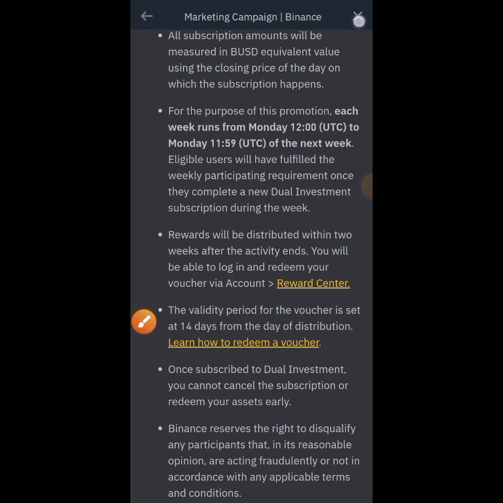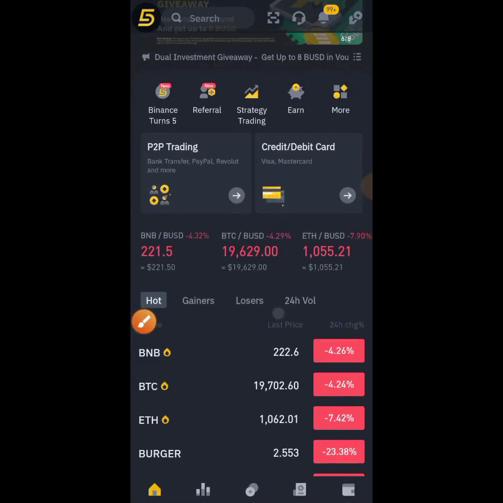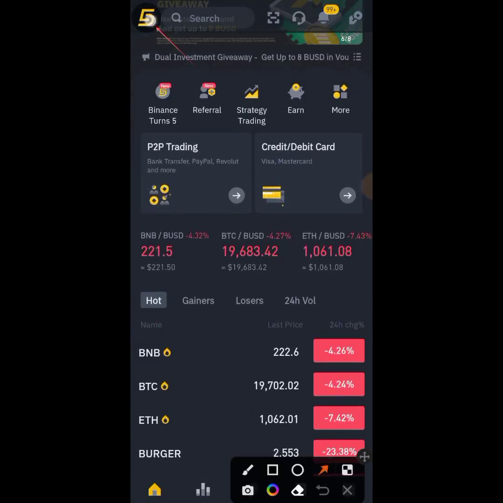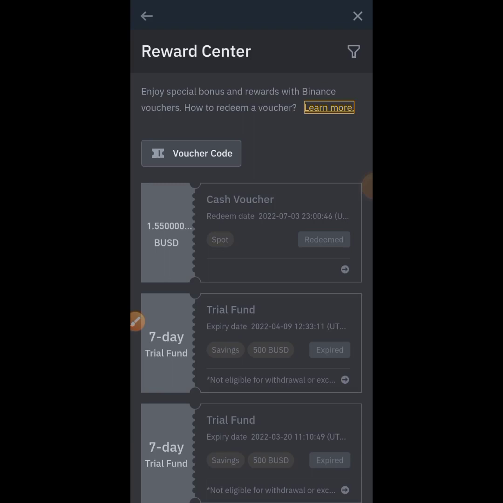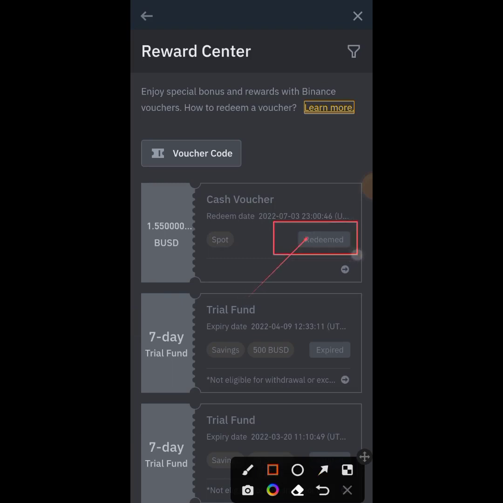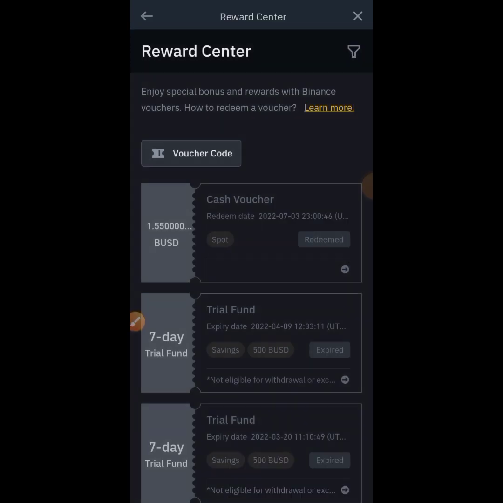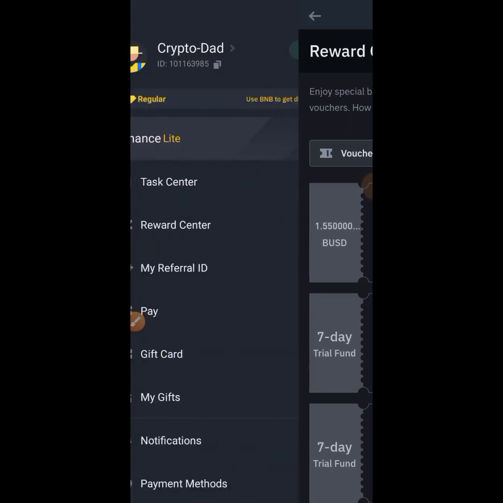To get to your reward center, I'll just be going back to the home. You have to click on this profile. You have to come over to your profile. When you come over to your profile, you'll be seeing this reward center. You just need to click on that. After the 8 BUSD reward has been distributed, you just come over here. You need to click on redeem. You'll be seeing redeem by this particular site. Immediately you click on redeem, the particular amount you redeem will be added to your spot wallet.